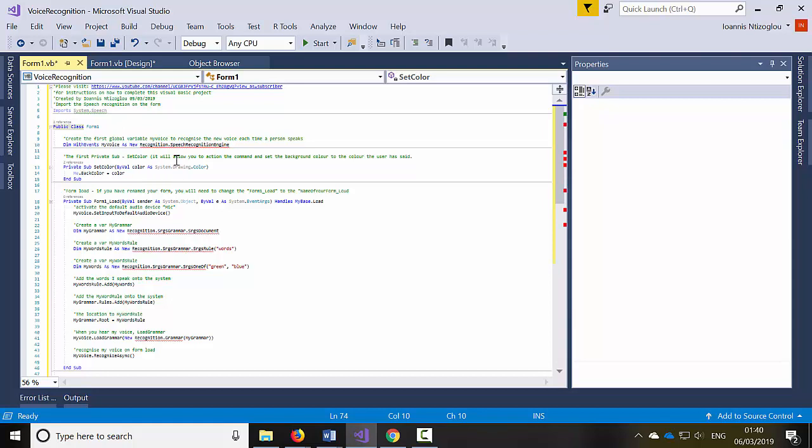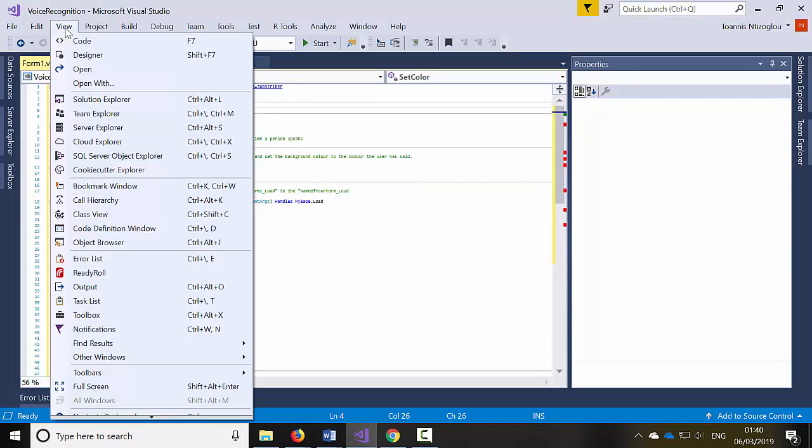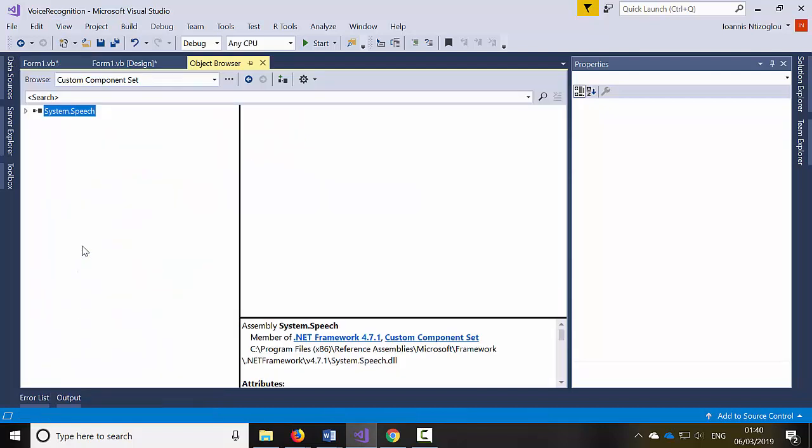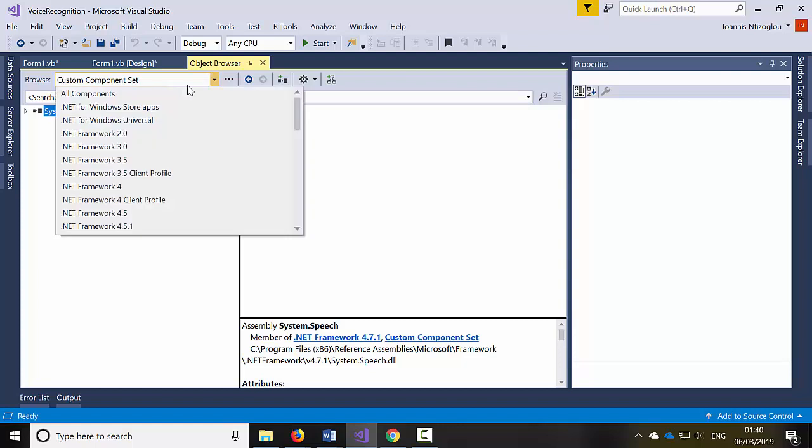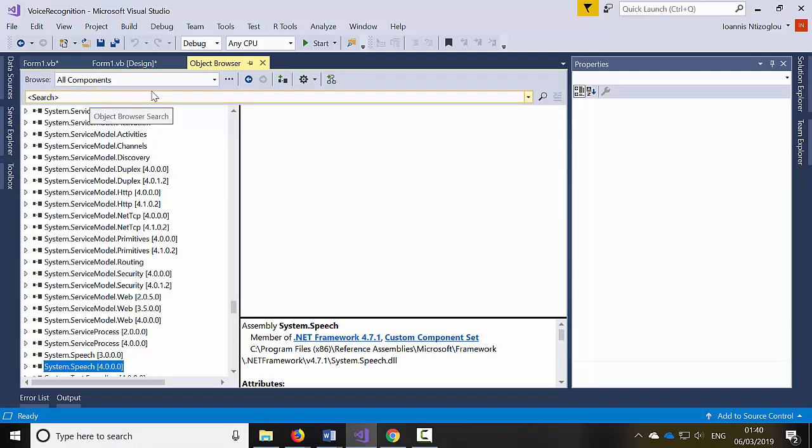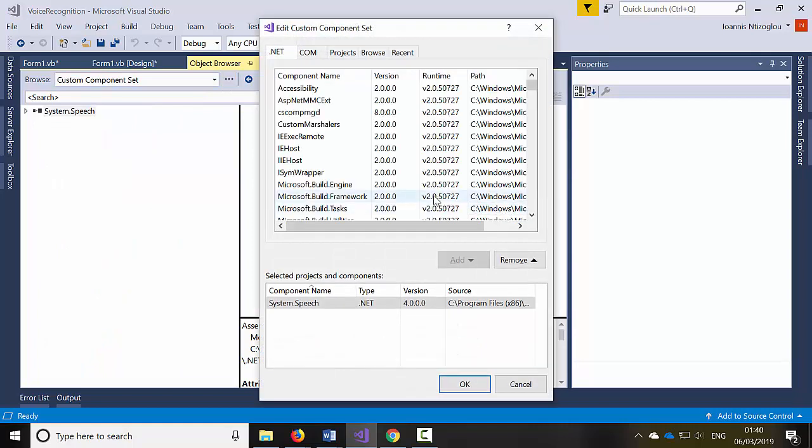Once you've done this, you will see some text highlighted with red underline. This is because we have not actually imported the library. So what we need to do is import the library for the system speech. To do this, we're going to go to View, select Object Browser, select from the drop-down list all components, then select the three dots, and give it a little bit of time. Then let's sort the component name in ascending order, that's better.